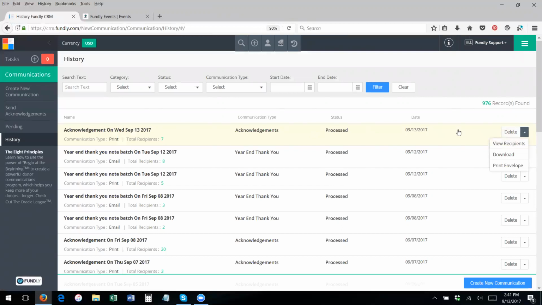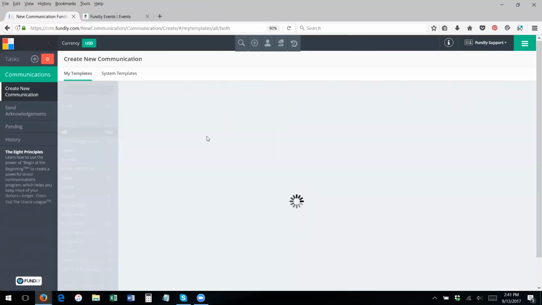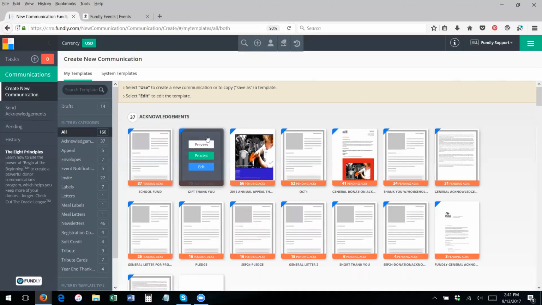So then I can now come in here and see this. I can view the recipients. I can download these letters again. So if I ever have to come back and reprint these letters, I can download them again. And I can now generate envelopes from here. If I want to create an email batch for my donation acknowledgement letters, and everything I'm telling you now too about creating batches applies to letters, envelopes, and labels as well.